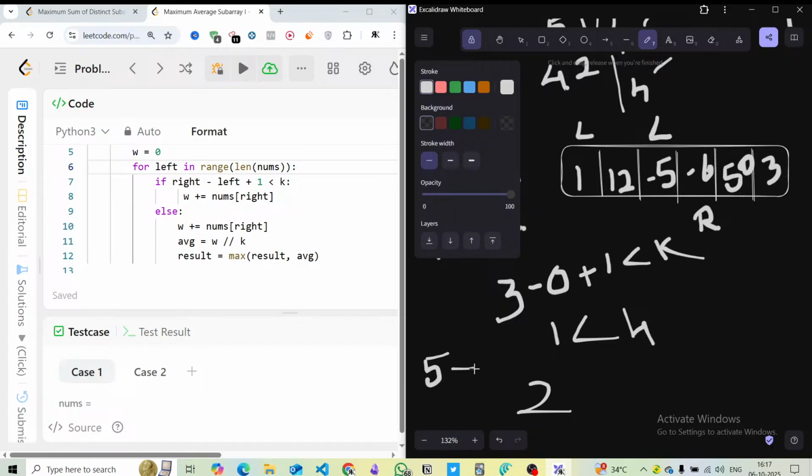So 5 minus 4, sorry, the length of numbers is 6: 1, 2, 3, 4, 5, 6. So 6 minus the 4, which is the k, right? So this is the formula for this one. So length of numbers minus k. Till this, the L can iterate.